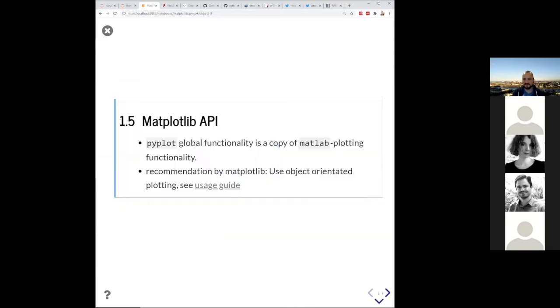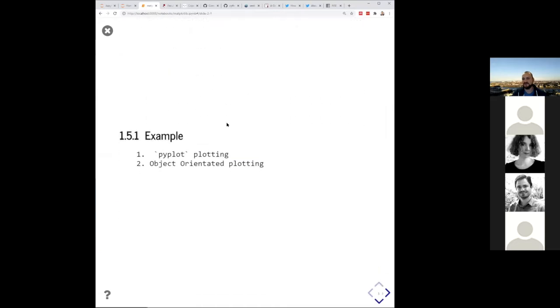The Matplotlib API is, as I said, once the PyPlot global functionality, which is oriented at MATLAB plotting functionality, where it originated from. But the recommendation from this user's guide tutorial is actually to use the object-oriented plotting, and maybe we can see why, or you can discuss openly why in the end. It's open, so there are two interfaces, and we will only look at how to invoke this now quickly.